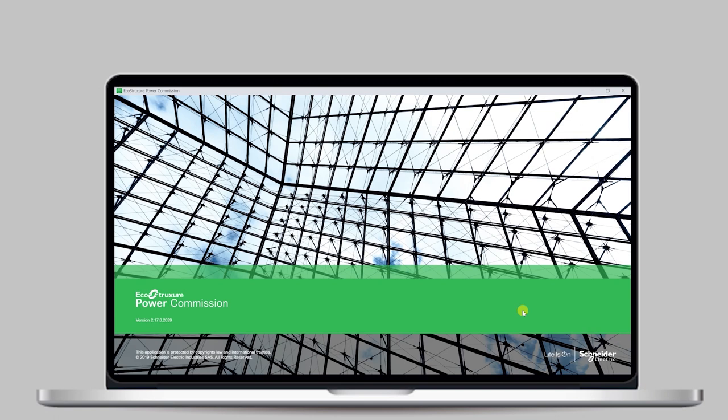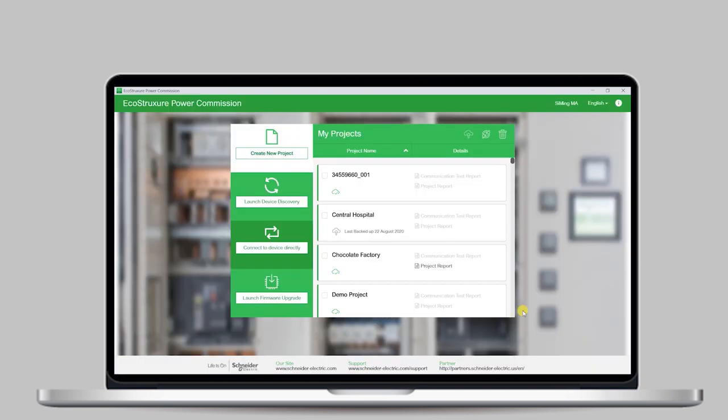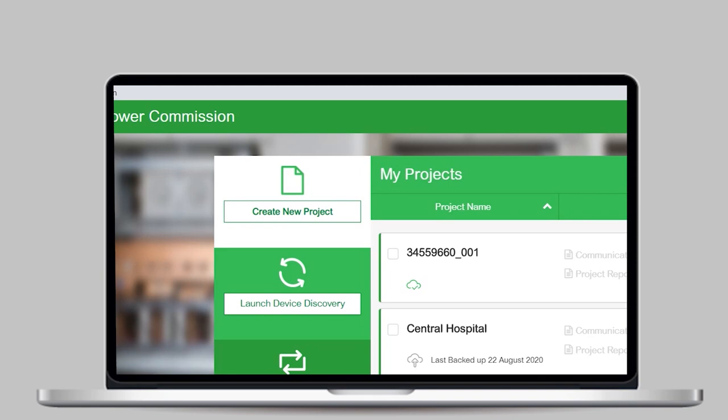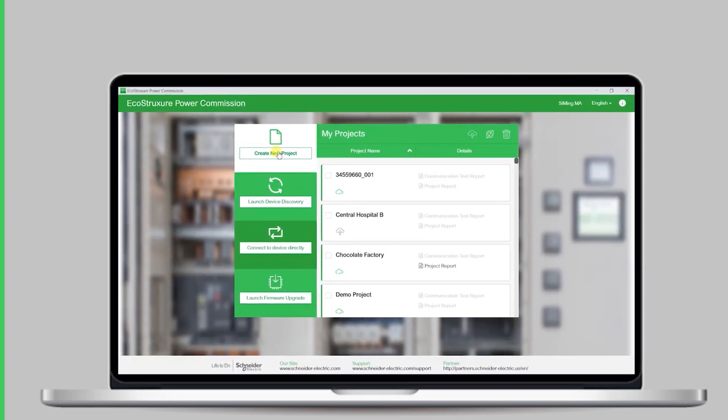On the landing page, you can either create a new project from scratch or access existing projects. An EcoStruxure Power Commission project here represents a real electrical installation project that normally contains one or multiple switchboards. So let's get started by creating a new switchboard project for this central hospital.